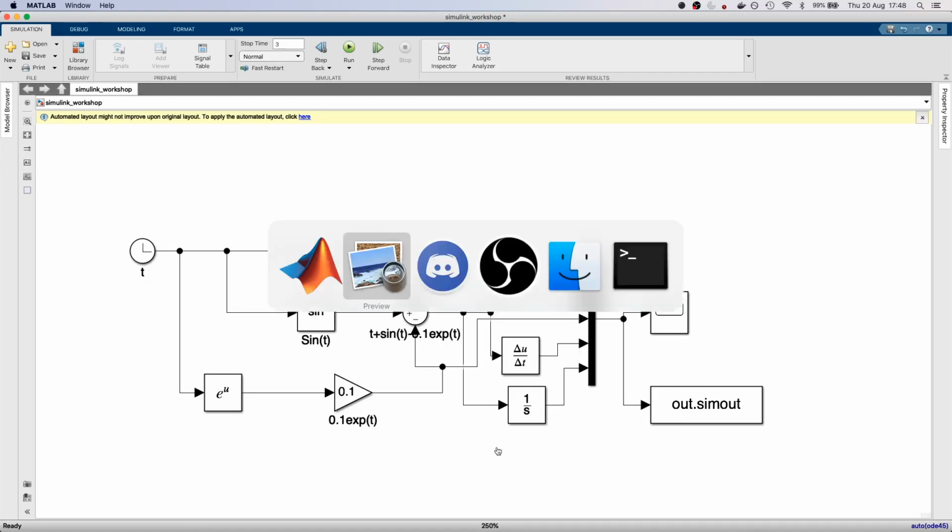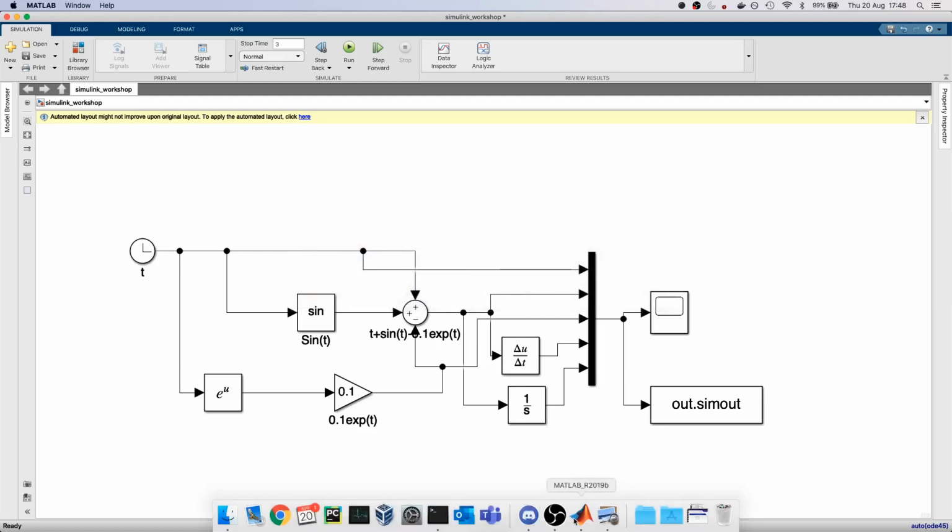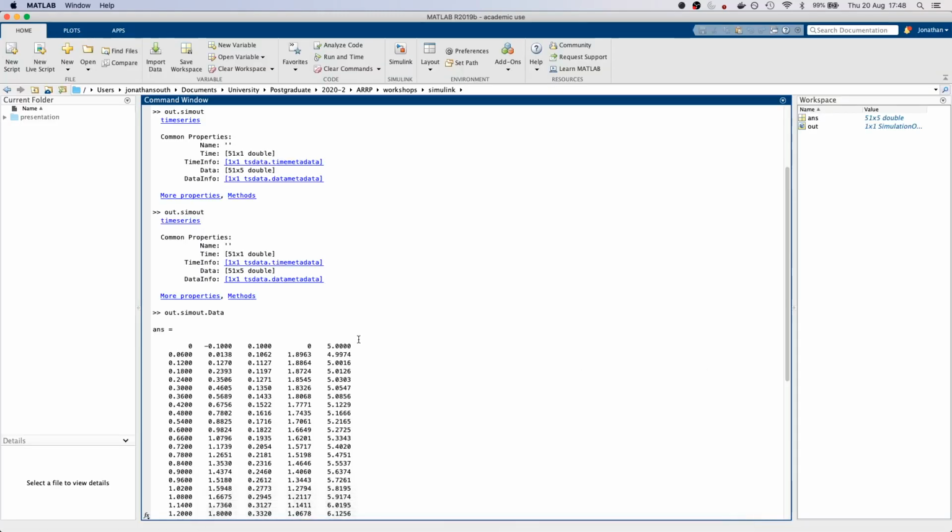So all of that is available for us now basically as a MATLAB structure and as MATLAB arrays, which can be useful for different things.